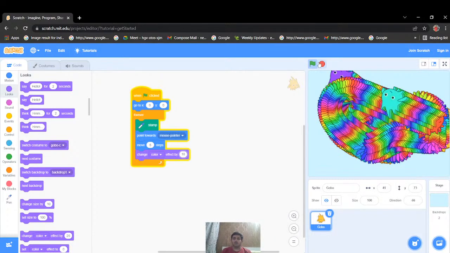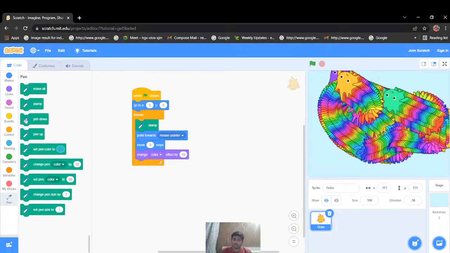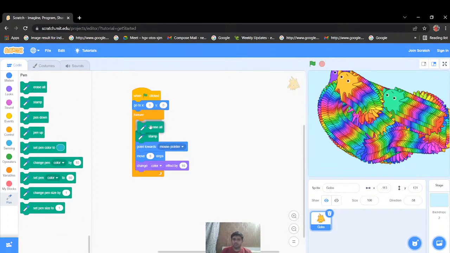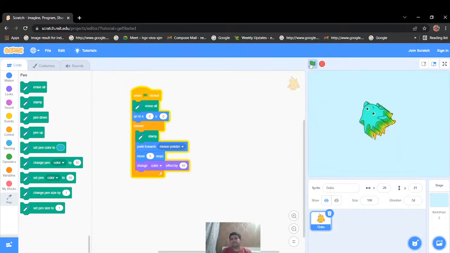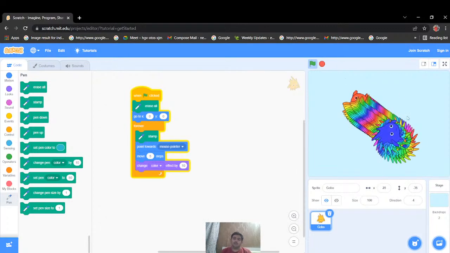Now what do I want? Whenever I start the game, I want this background to be cleared. So I'll go to pen and just put erase all. Let's see. Again, green flag, working properly.